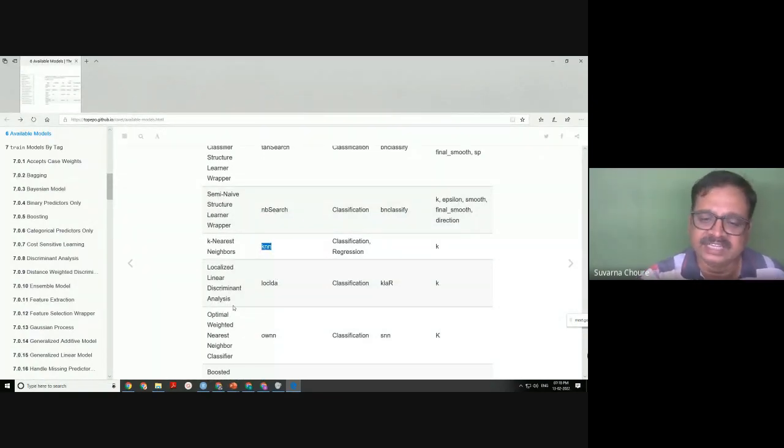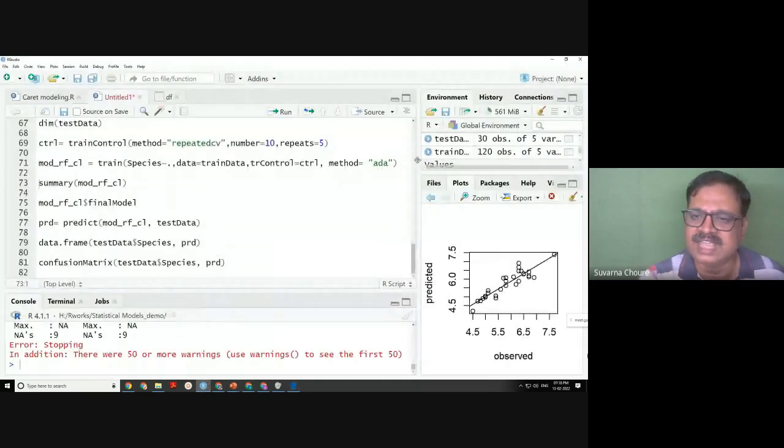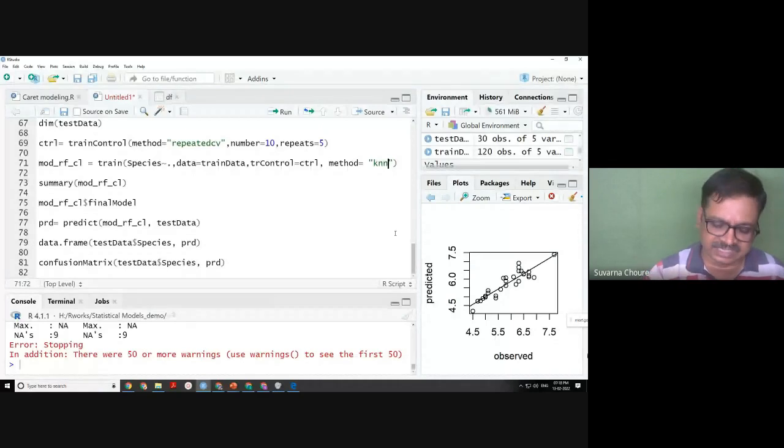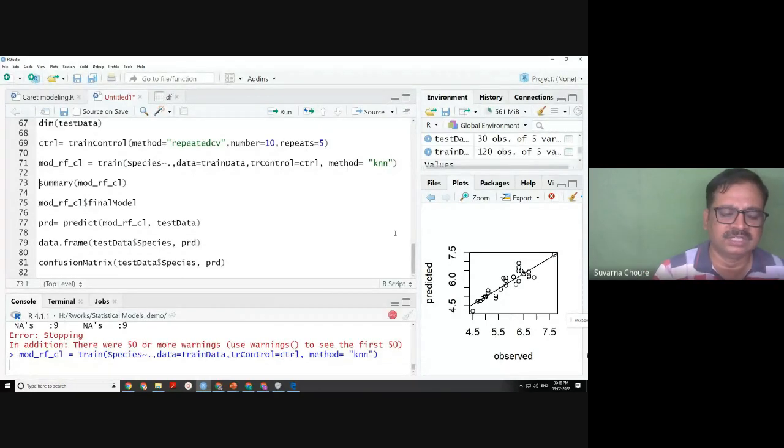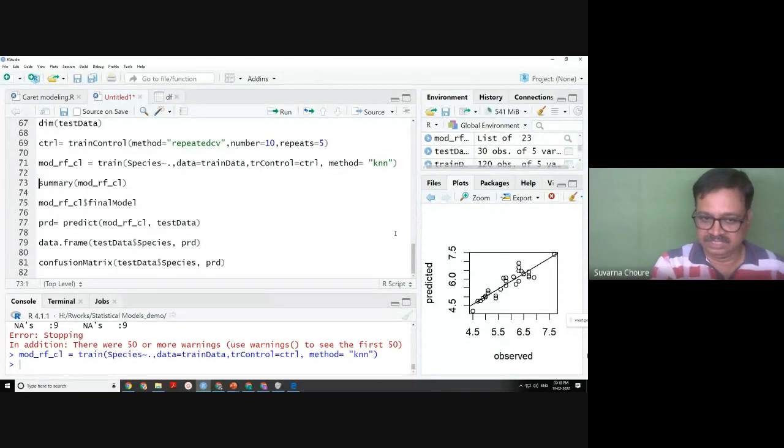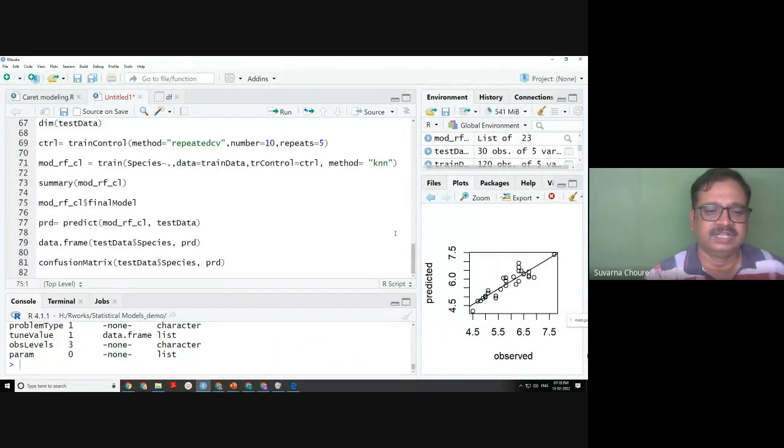This k nearest neighbors model also we will try. The same code works there. KNN, k nearest neighbor for classification or the clustering. Again, yeah, it's working. It's there. I'll see the summary. Okay. Summary is there.